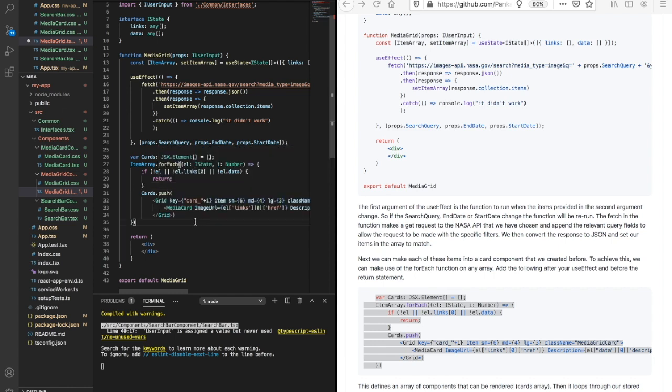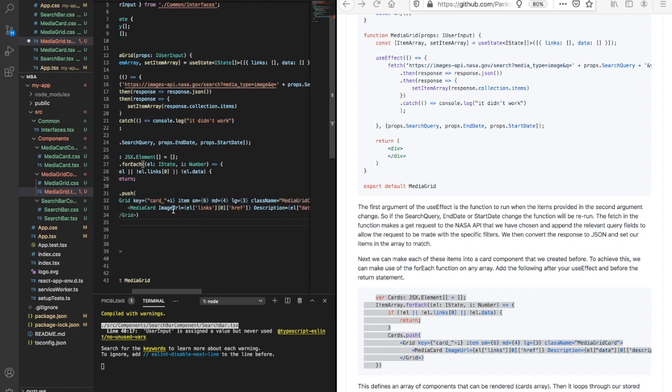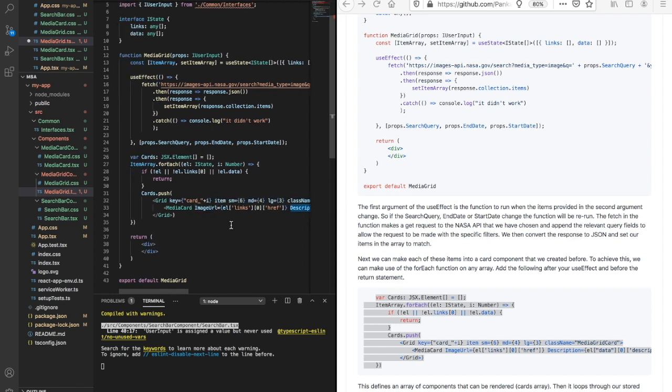To make a card, we're using the Grid component from Material UI and the MediaCard component that we created before this one. This MediaCard component will accept two props, imageURL and description. And then we are pushing this JSX element to the cards array. Now, all we need to do is display this cards array onto the web page.